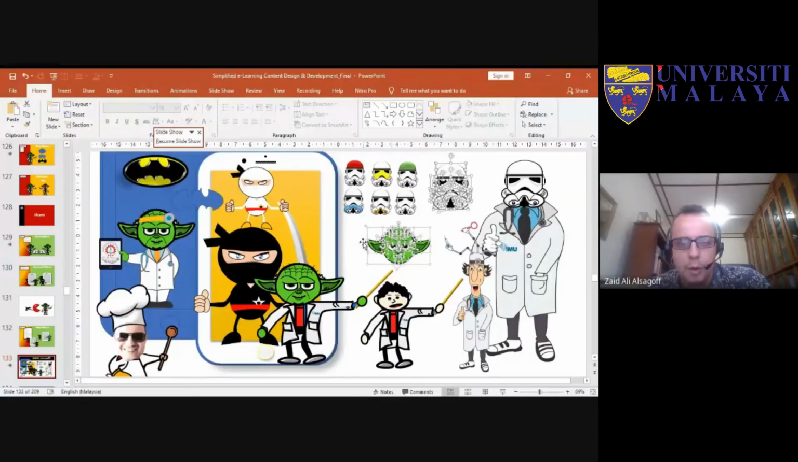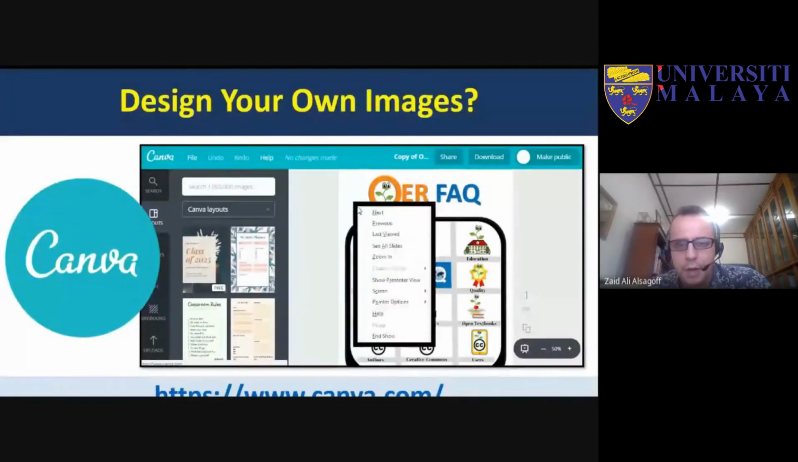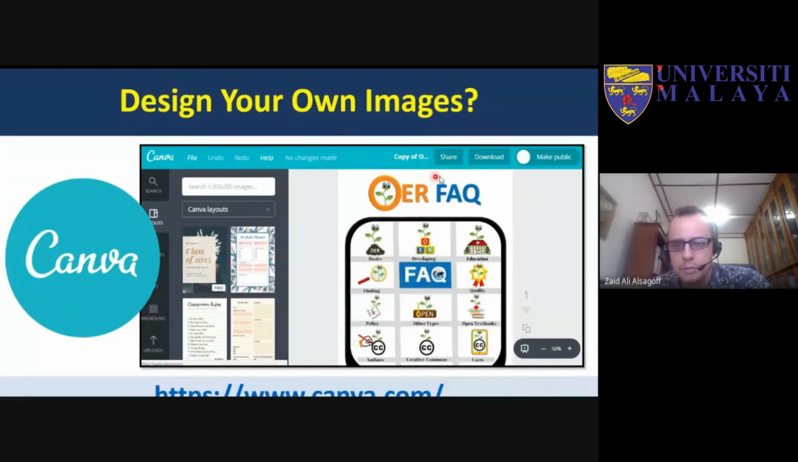When I go to PowerPoint, I right click, you can see here, and I go to pointer options, laser pointer. You have different options. You can even draw on your slides while teaching. I'm just using the pointer.